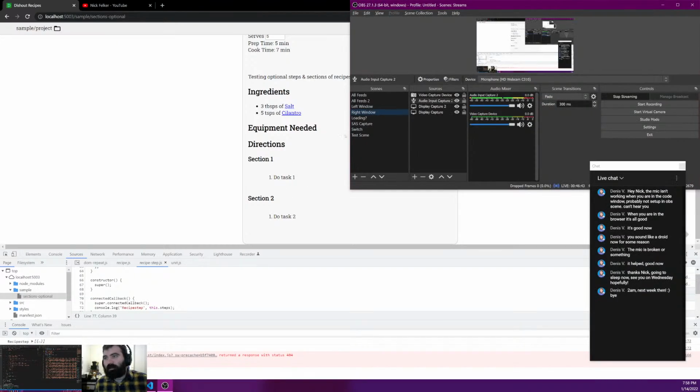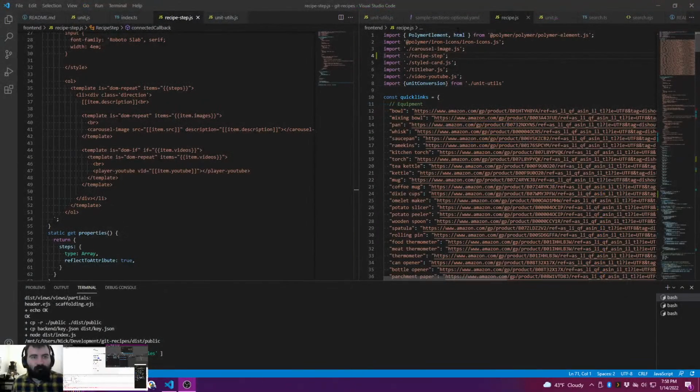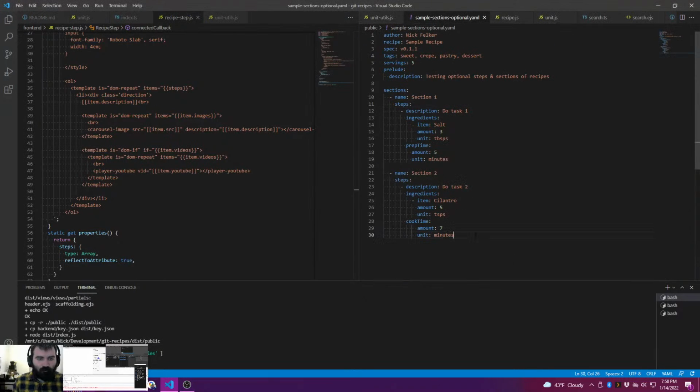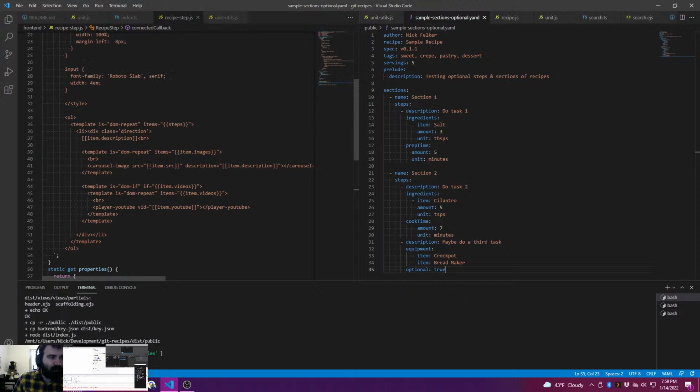Now that's great. I need to do one more thing I promised I would do, which is make things optional. So let me add one more step to my code. Maybe do a third task. It says add equipment this time. And we'll say item is a crock pot. We need a bread maker, whatever that is going to be. And we can say it's optional is true. Now, how do we handle an optional thing?